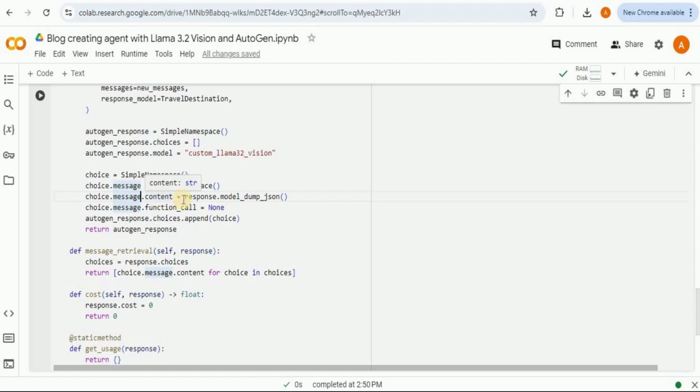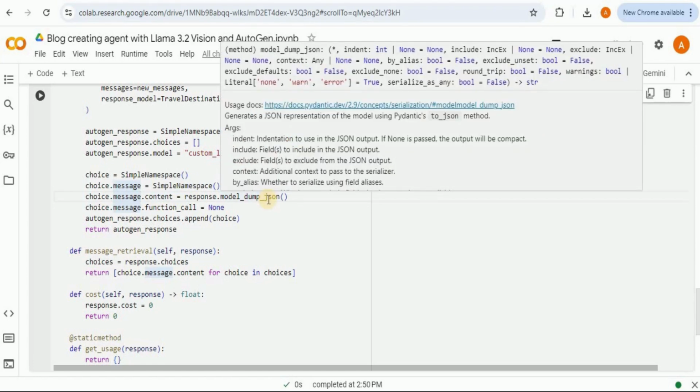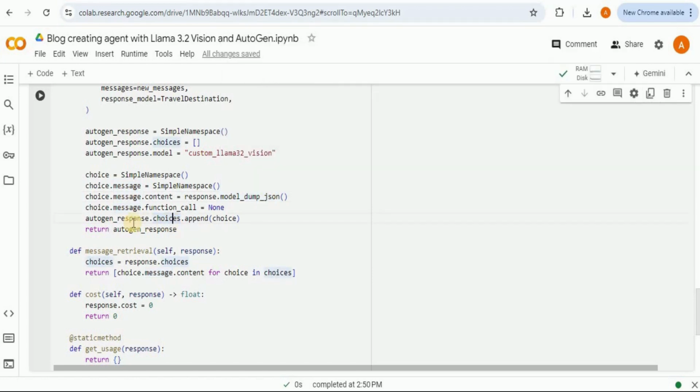Then since we have a content for the message, the content attribute of the choice.message object is set to the result of response.model_dump.json. It is a method that serializes the response object into a JSON string, which will be stored as the message content. And then finally, to the Autogen response.choices, we are appending this new choice object, and then we are returning the Autogen response. Then we have a few other functions called message retrieval that is going to return the content from the choices. We have a function for the cost that is going to return the cost for the response, and the get usage method.